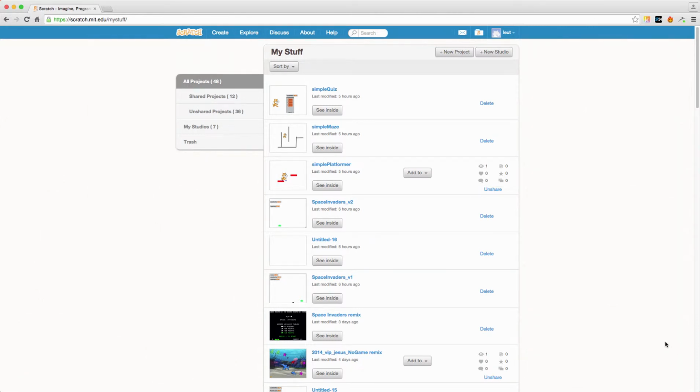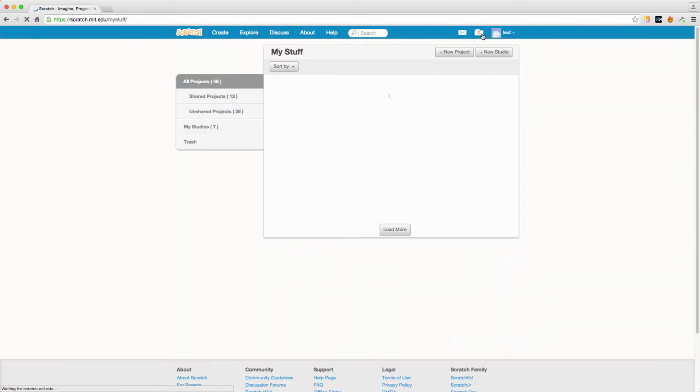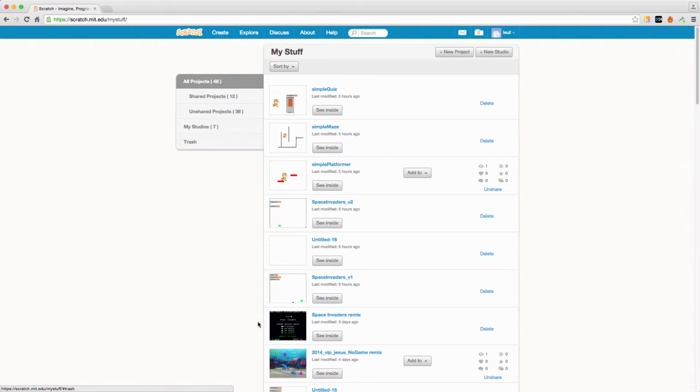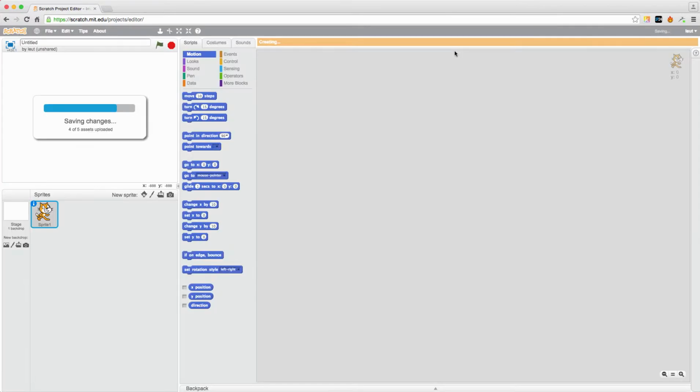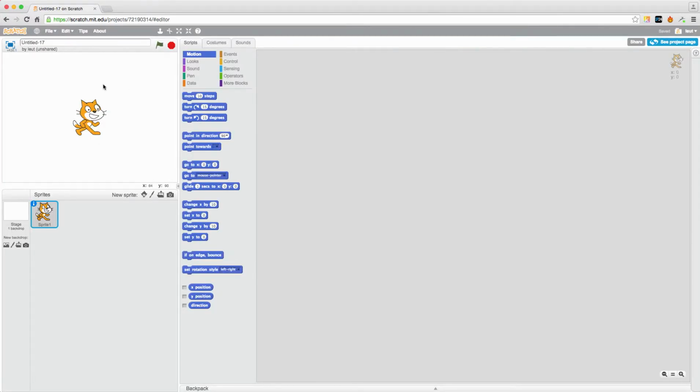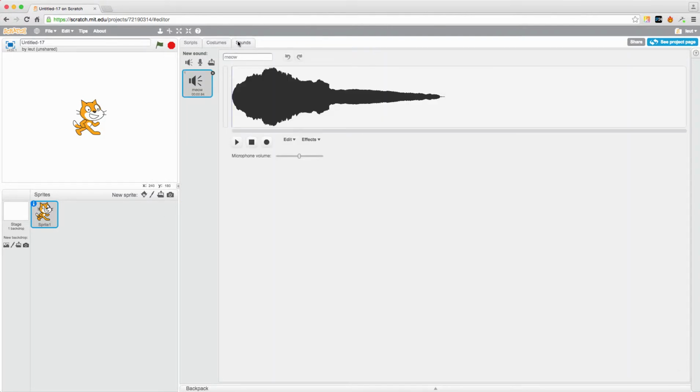So when I start up Scratch, if I click on My Stuff, it will show you all of your existing Scratch sketches. I'm going to create a new one by clicking on New Project. And when I do this, it starts out with my standard template, which is just one cat. You'll see in this area called Scripts, I have scripts, costumes, sounds.